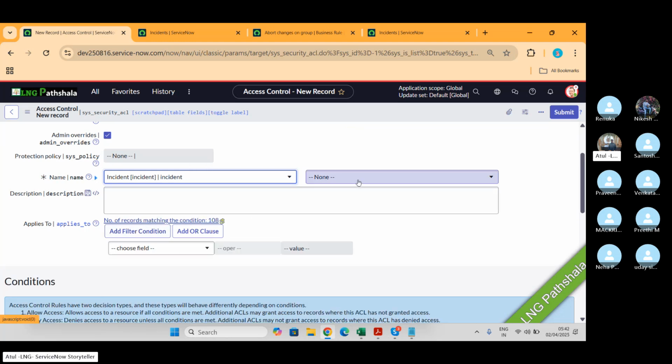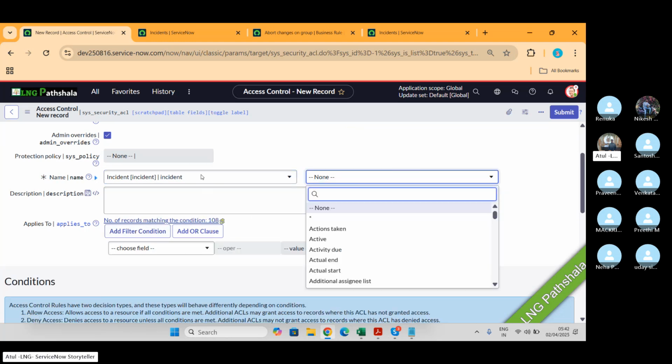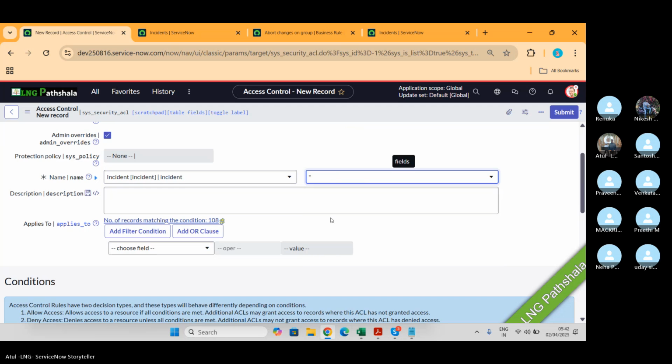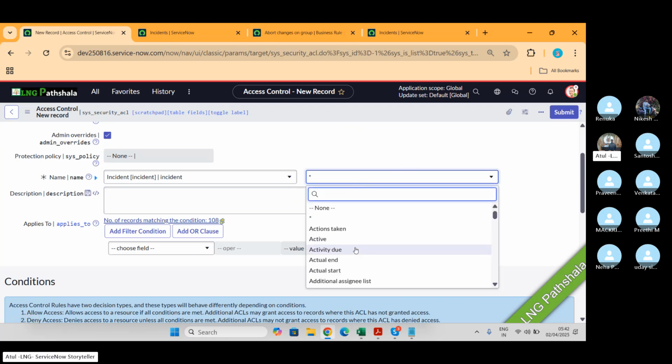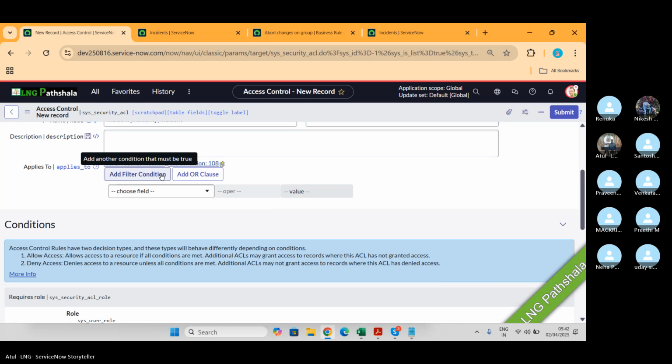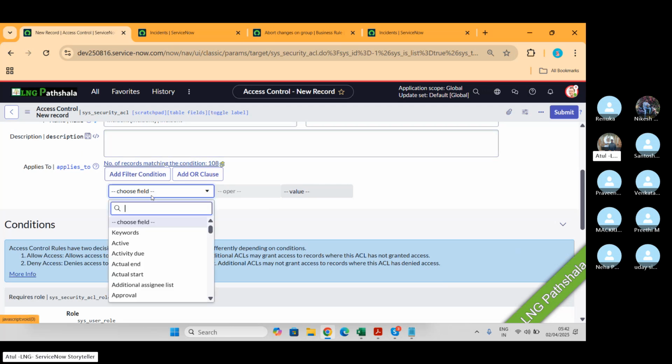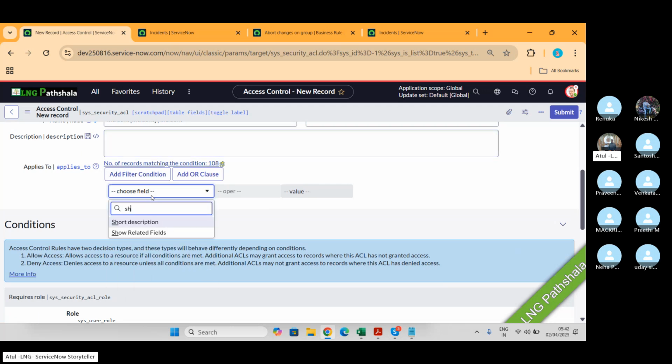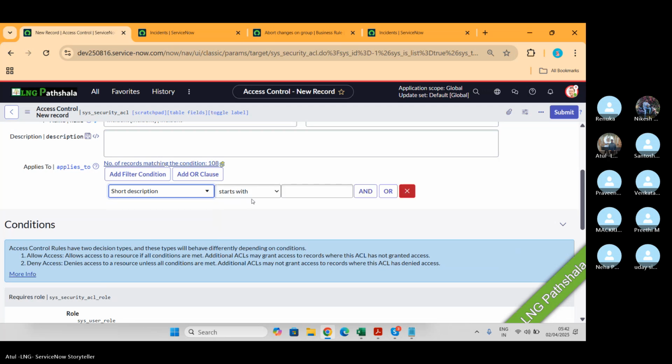Do you want to create it on the full table or on some specific field? I want to create it on the full table. If I put star, it means it is applicable for the complete table. But if I put a specific field, then it works on that specific field only. So I'm giving the full table. Add condition: this ACL should work where short description starts with email.